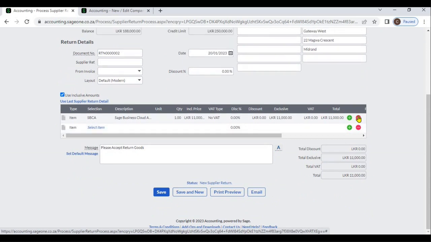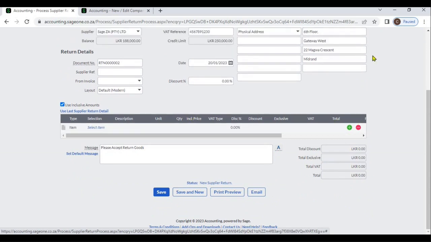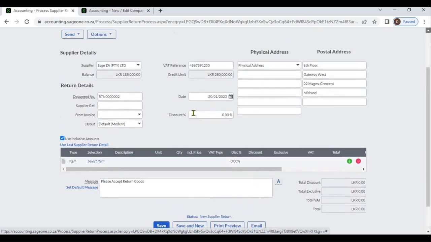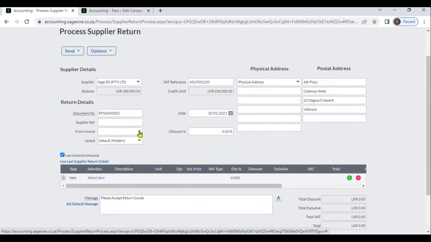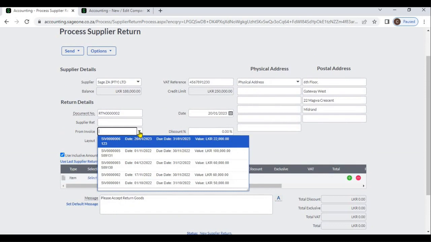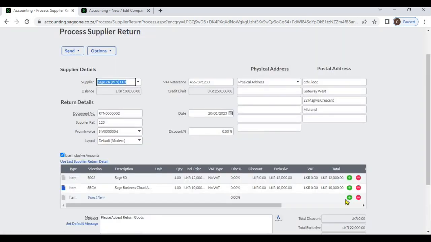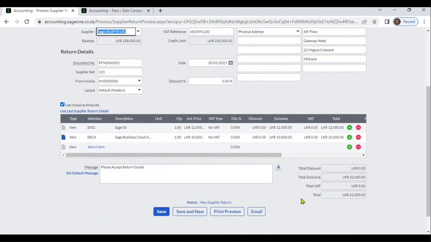In addition to that, if you have already entered a supplier invoice for this supplier, you can select from invoice. You can select the supplier invoice and you can process the supplier invoice. Here you don't have to enter line items. The system will populate the line items.